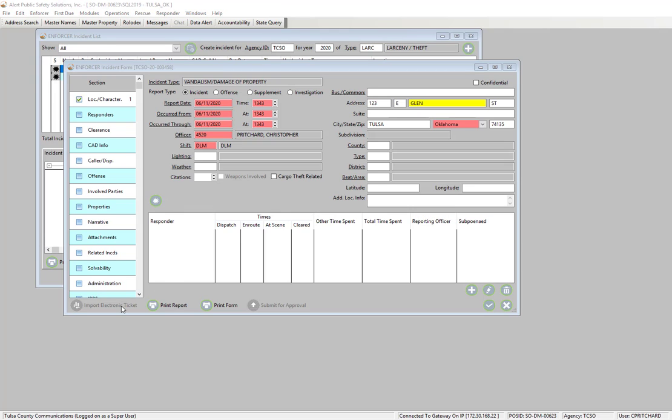At the bottom of the form, we have some buttons. The import electronic ticket is used when e-citations are in effect. There's a print report button that prints the report. We'll be covering all these printouts in future videos. There's a print form button, which prints all of the data elements regardless of whether they were filled out. And then there's a submit for approval button. This is important. After the report has been completed and validated, you can submit it for supervisor approval.